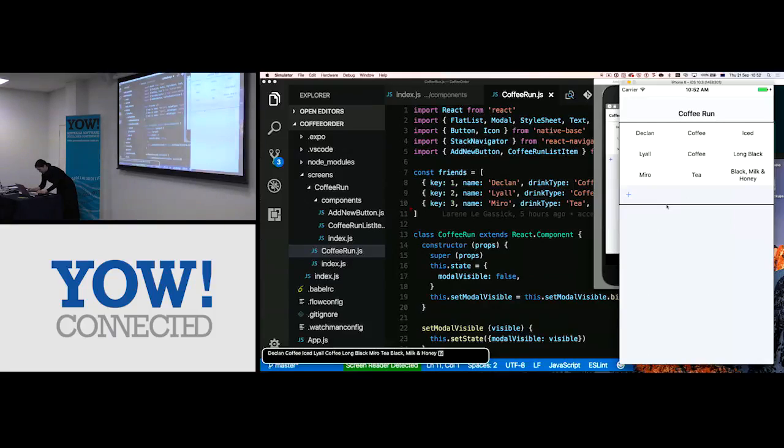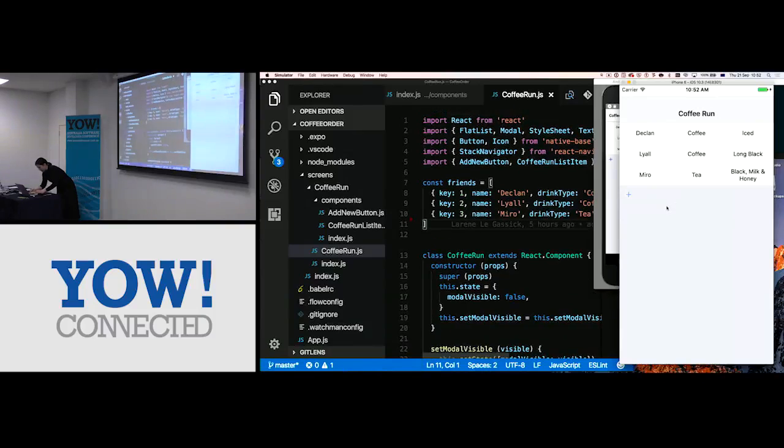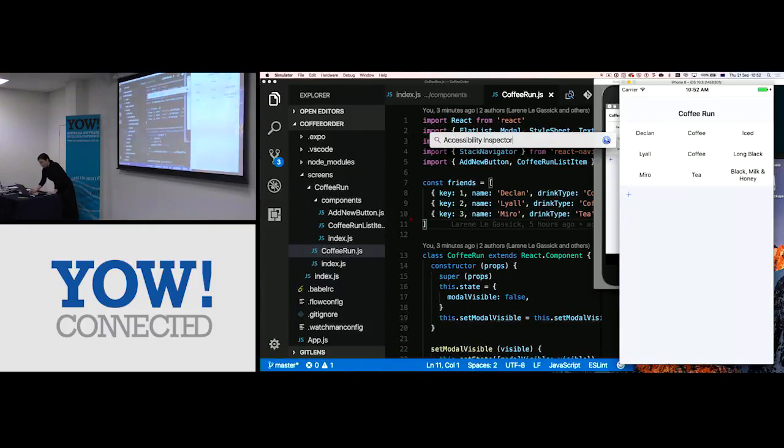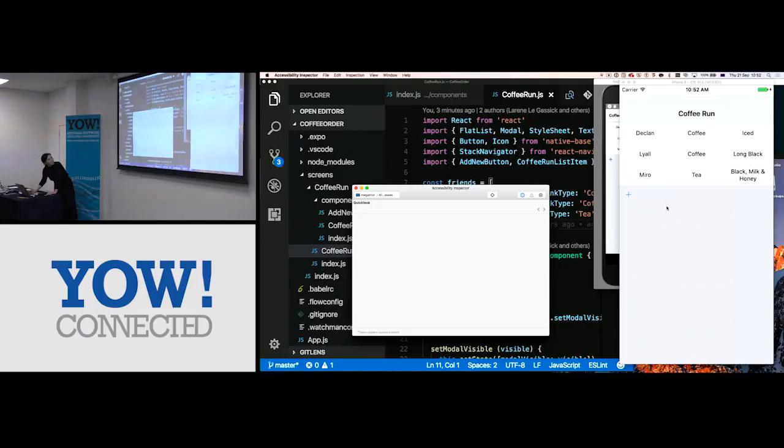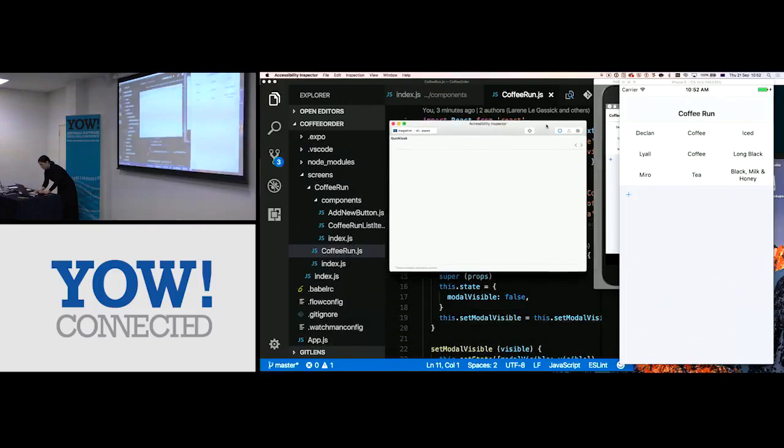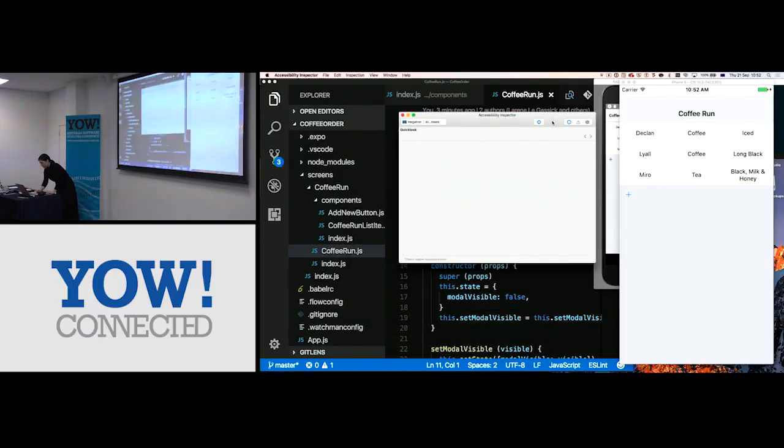So I'm going to turn off the screen reader, VoiceOver off, and use another tool which is also built into the Mac called the Accessibility Inspector. And this is awesome because basically it's a visual screen reader. Let me zoom in a little bit.